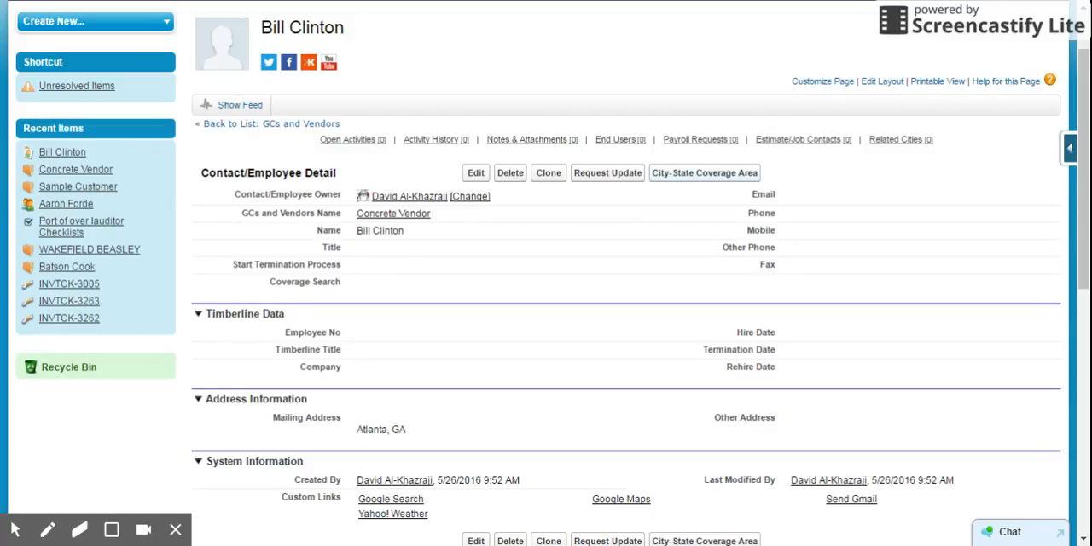Maybe he covers South Florida, Miami Beach, Florida. Once I've saved it, now if I were to do the super search inside the job, I would then be able to use Texas, Florida, Georgia, or any of the combinations of city and state to find him now.